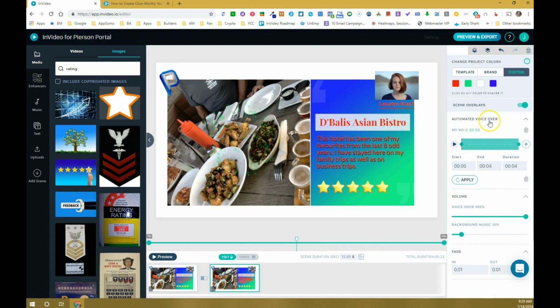So now that it's here, I can see where it is, how long it takes, where it starts and stops. I can change the voiceover volume, so it's going to lower the background music. I'm going to lower it down to 5% and have the voiceover about 95. And then you can have it fade in and fade out as well. I'm going to apply that. And let's do a preview export.